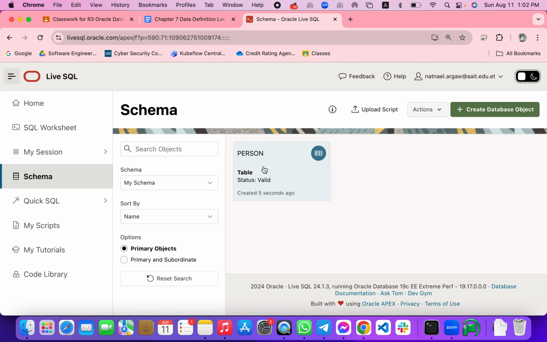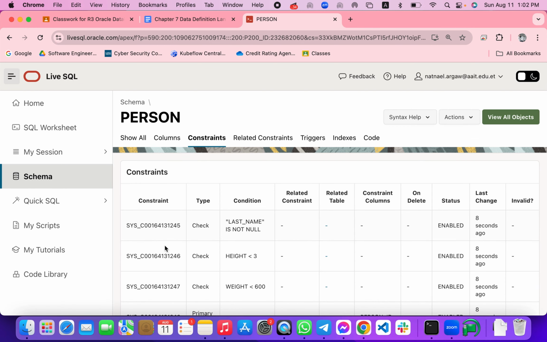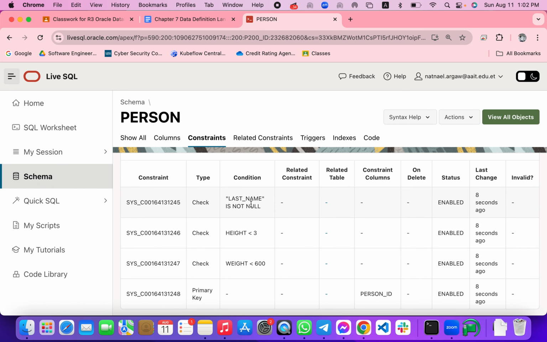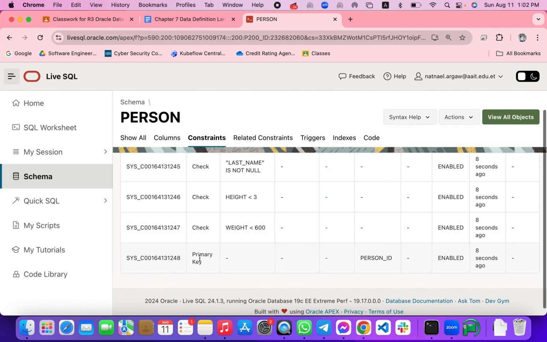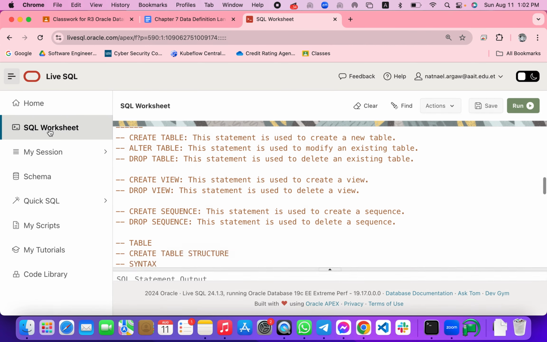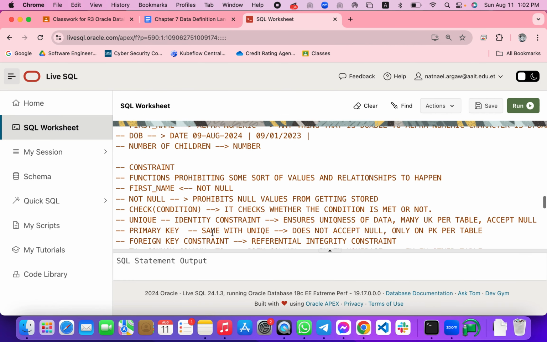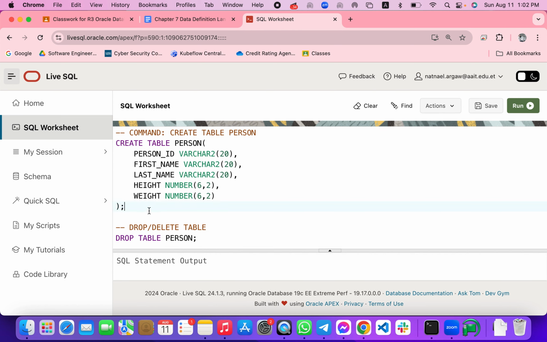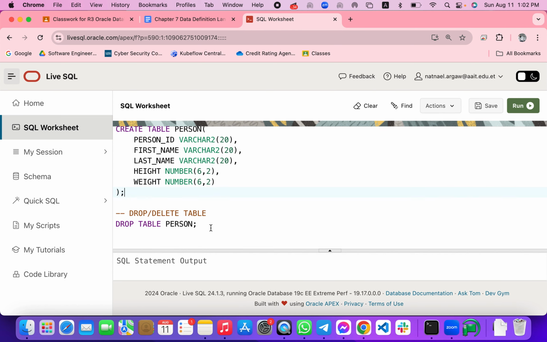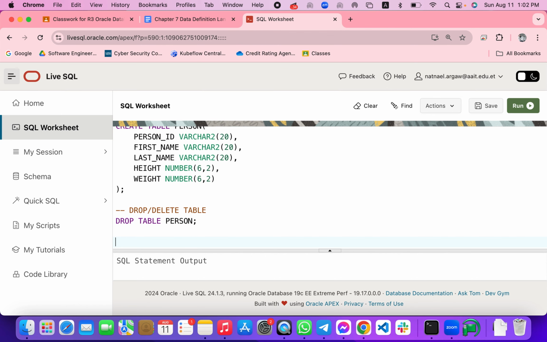Let's go back to the schema and see it in detail. We have the person table. As you can see, everything is there, but from the constraint side, you can see last name has a not null constraint, height has a check constraint, which is height less than 3. The same is true for weight, and the one column, person ID, has a primary key constraint. So now let's try to insert something repeated into this table. You should be aware you cannot add the same value to the same column twice if it is a primary key.